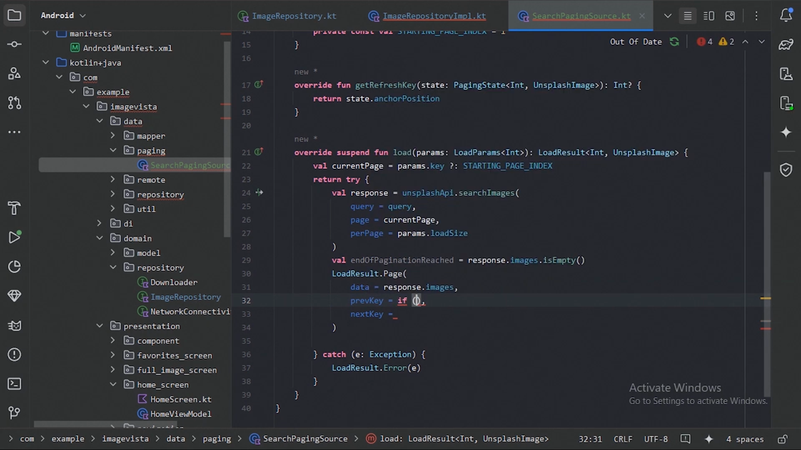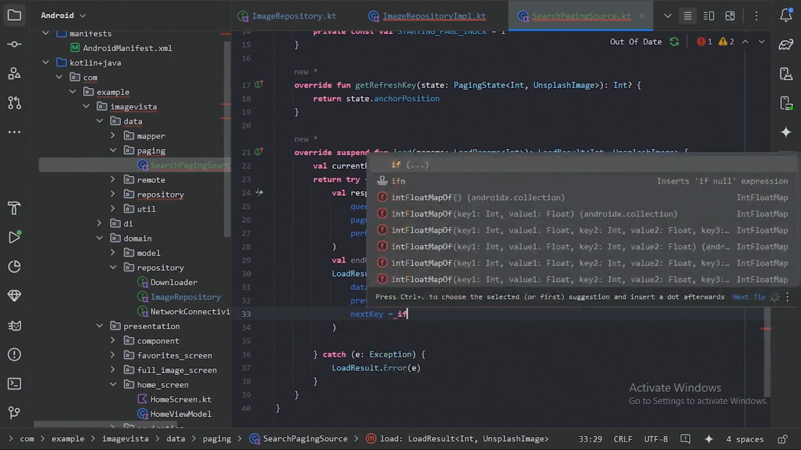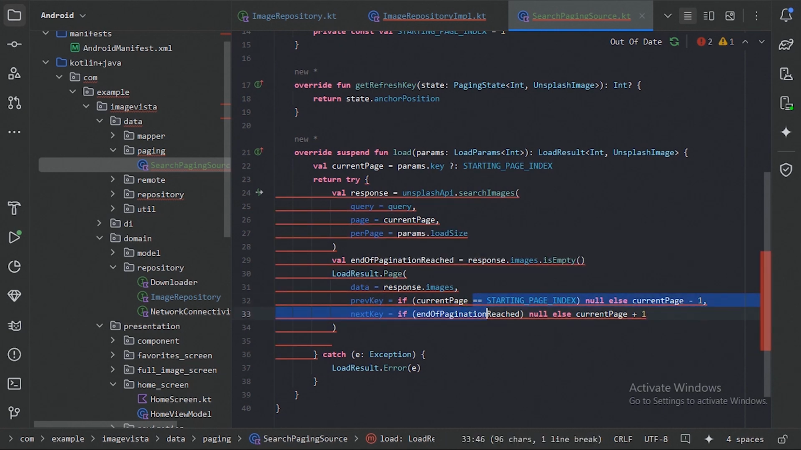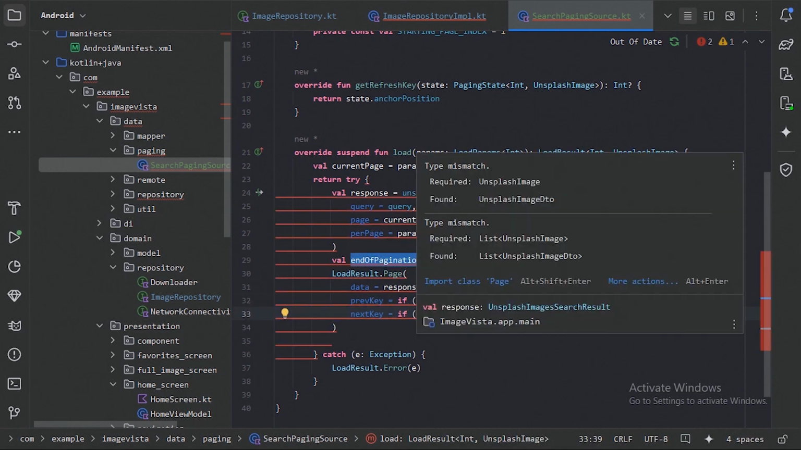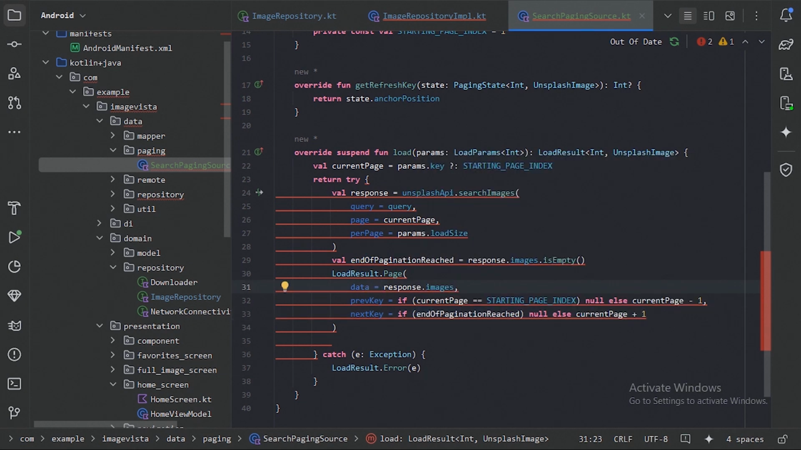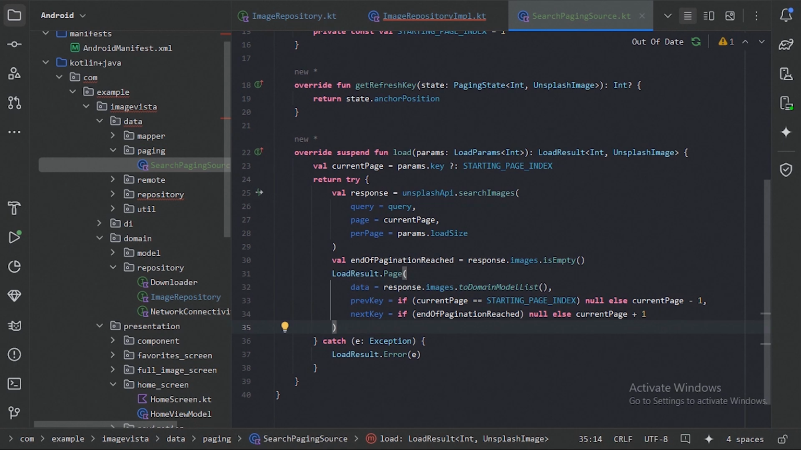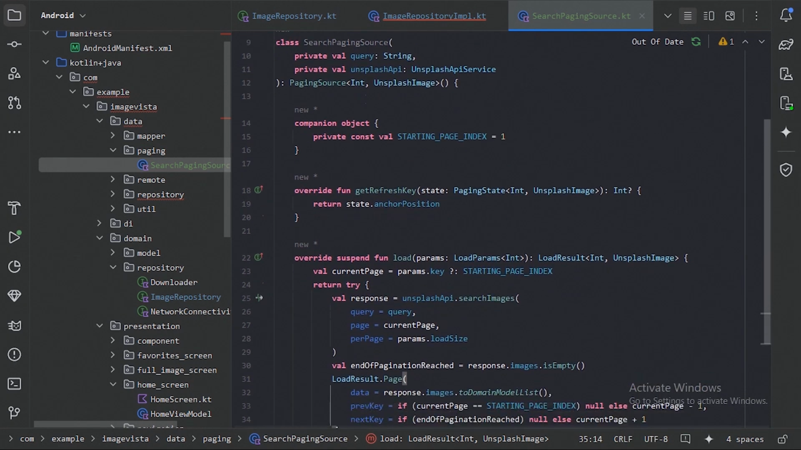So here let's use the if block. If the current page is equal to starting page, then the previous page will be null. Otherwise, we will minus the 1 value from the current page. And next key, if end of pagination reached, then the next page will be null, else the current page plus 1. So these keys are quite simple. Here this is giving error because we need to provide the Unsplash images. So again we need to convert these images with the help of that mapper function to domain list. So this is how our paging source will look like.